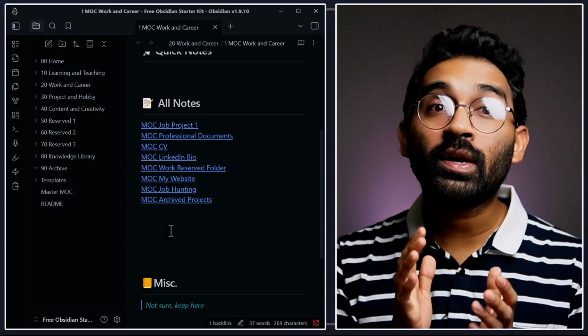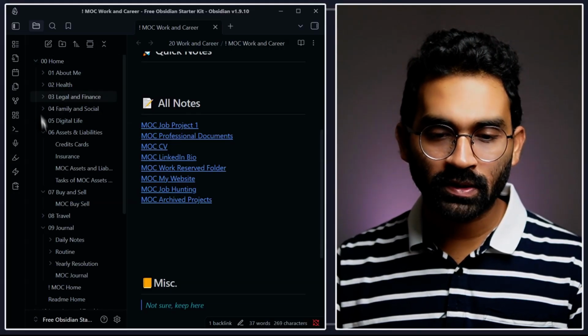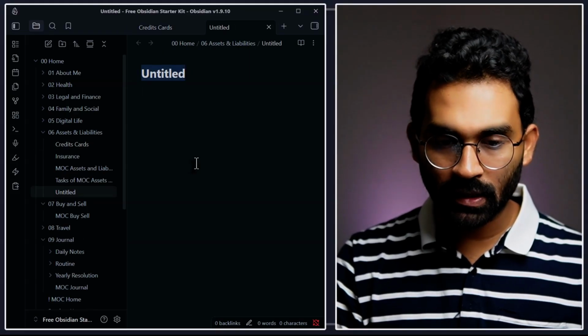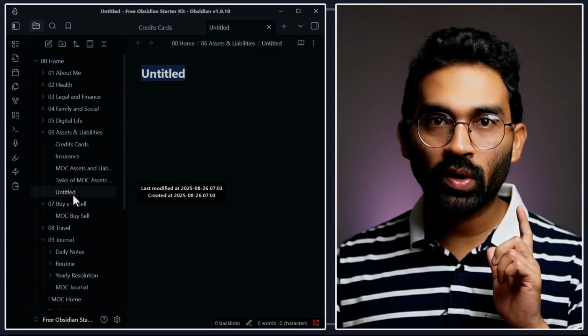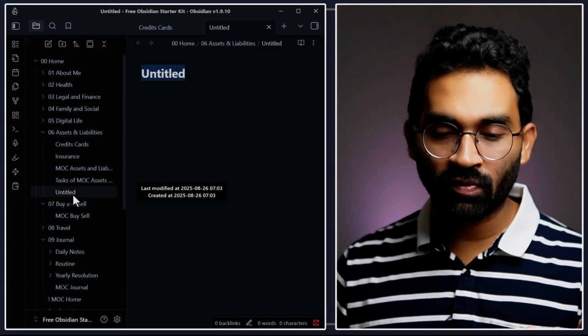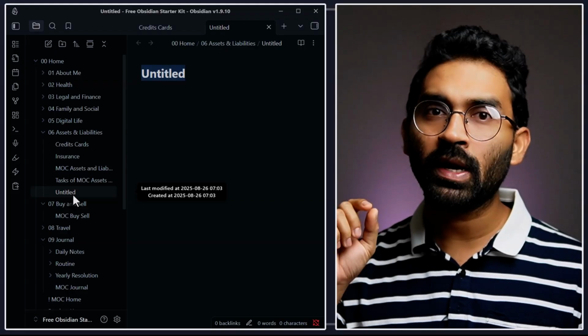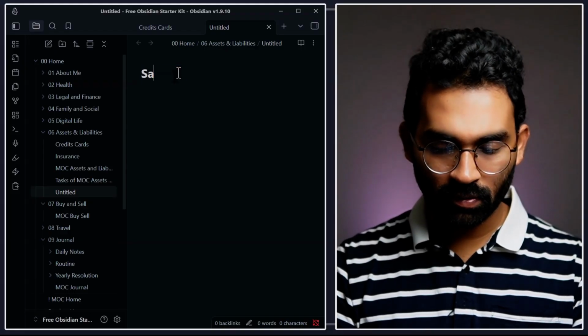Okay. Now for creating new nodes, I use two techniques. Method 1, for example, I want to create a new node over here. I press Ctrl N. So this creates a new node under the same directory. You have to configure this in your vault, but if you use Obsidian Starter Kit, this is already configured, and let me show you how you can do this. Before that, write a sample node.